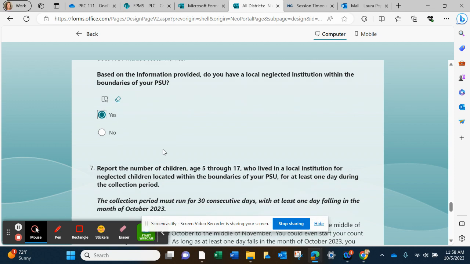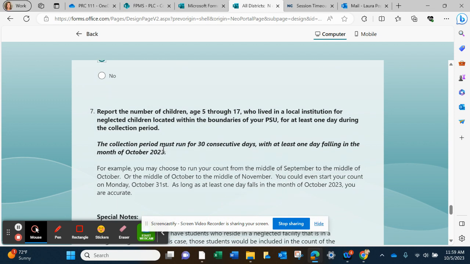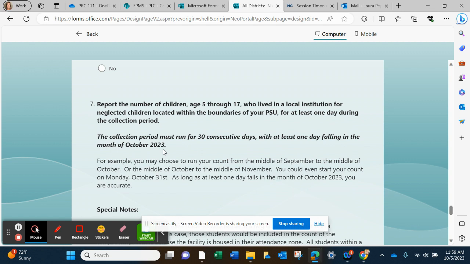then an additional question 7 will populate, where you actually report the number of children, age 5 through 17, who lived in a local institution for neglected children located within the boundaries of your PSU for at least 1 day during the collection period. The collection period, you do have some flexibility when determining that, but it must run for 30 consecutive days with at least 1 day falling in the month of October 2023.